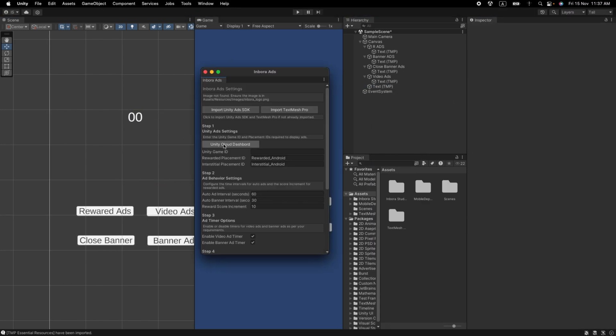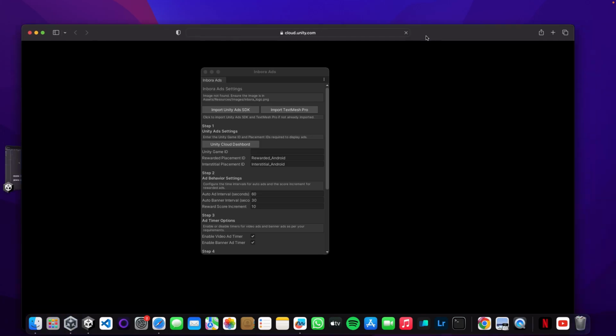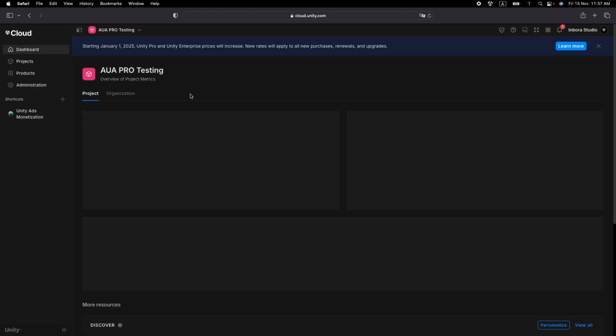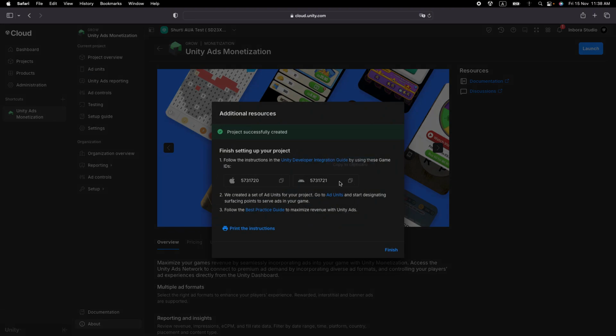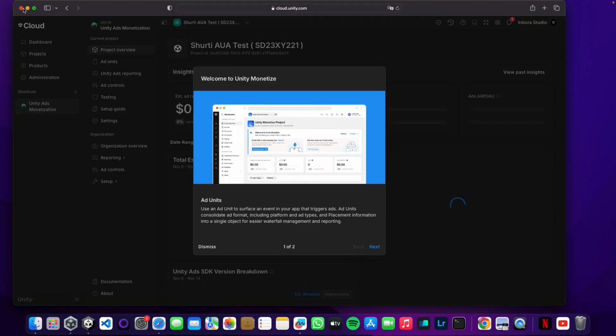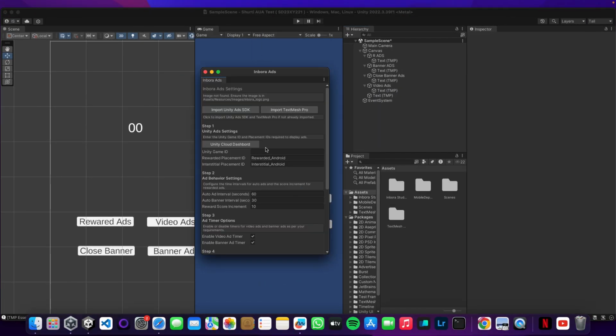The next step is we need to get the project game ID. So for this we need to go on Unity. And see, if your project is for iOS, then go for iOS. If it's for Android, then go for Android. Mine is just a basic Android project, so I'm going for Android. After getting the game ID, we simply have to paste it over there.